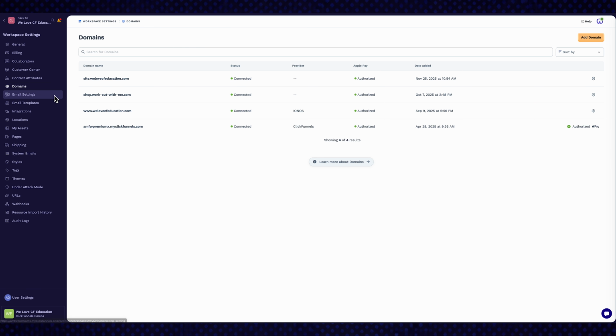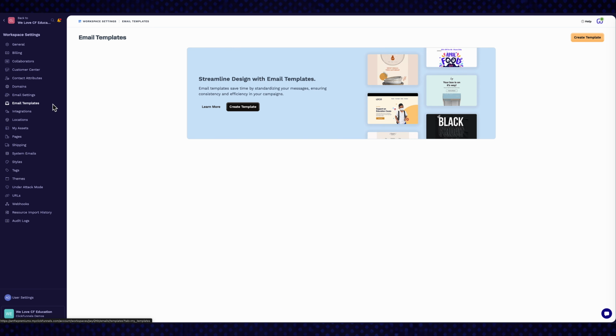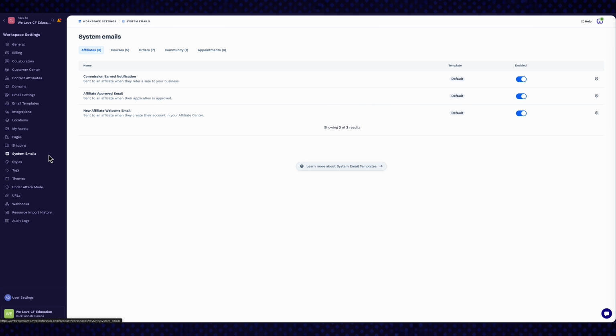Another tab here is the Email Settings tab, and this is where you can manage all of your email properties and where you can set up custom email addresses. Moving over to System Emails, these are the automated emails that send whenever a customer takes an action like makes a purchase, joins your community, completes a course, or something else. These can be customized, so I would recommend taking a look at these and adding your branding when time permits.